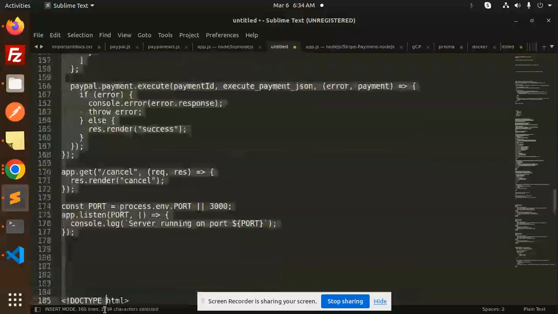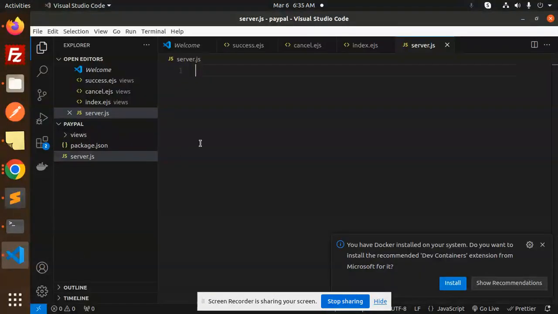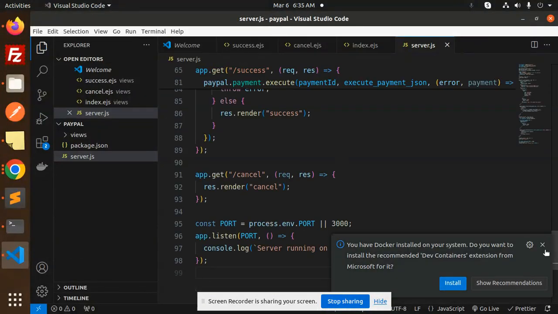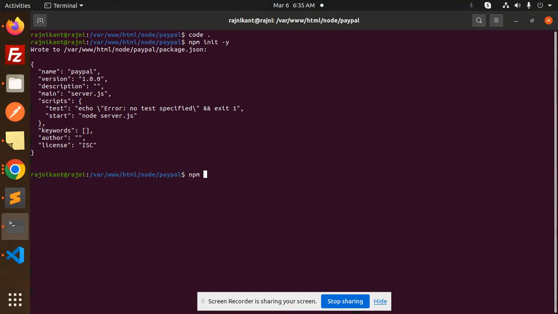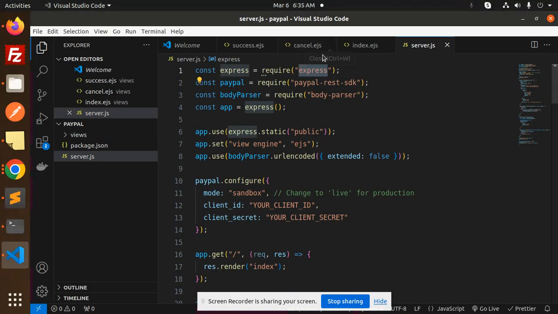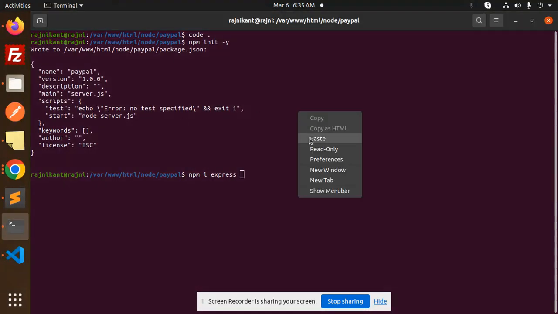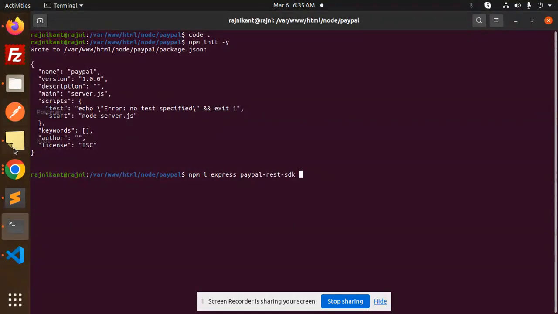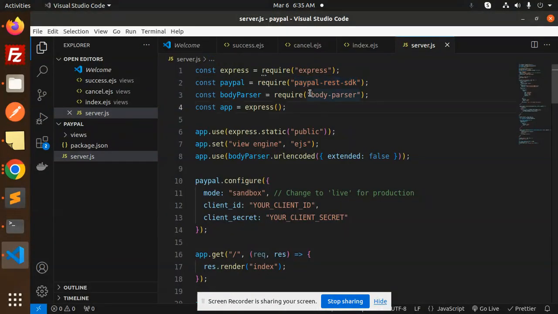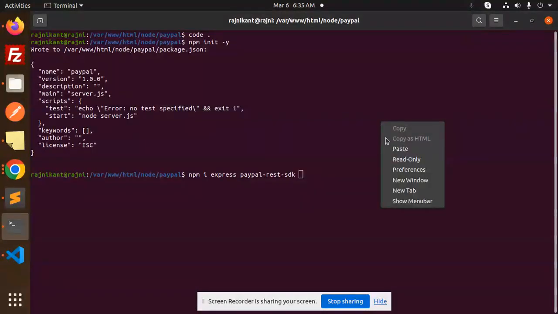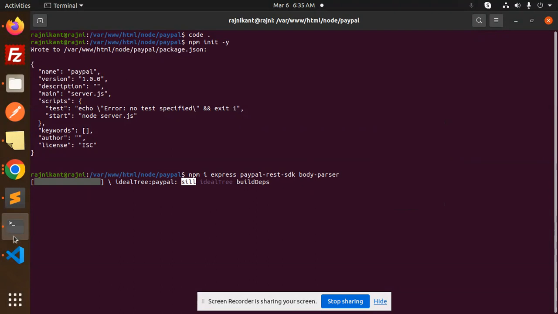So let me add this. So this is the server.js file. Okay, on the packages I need to require, that is express. So let's add npm i express, paypal sdk, and what else we require, that is body-parser. So let's add it. Okay, so we have installed this one.